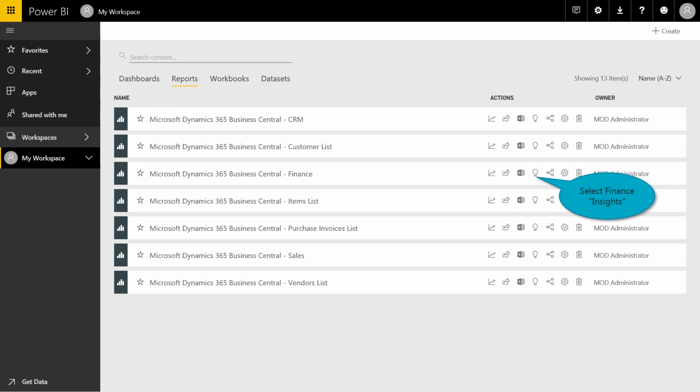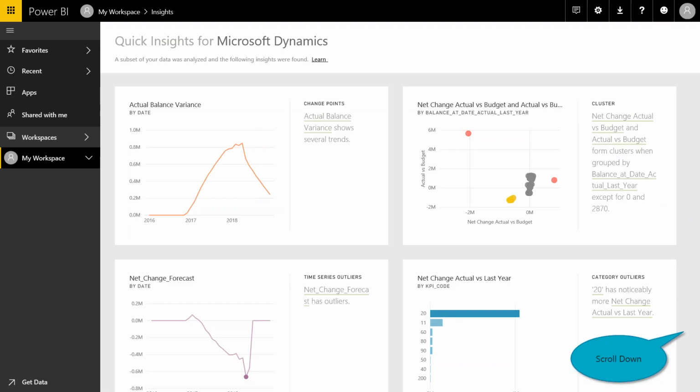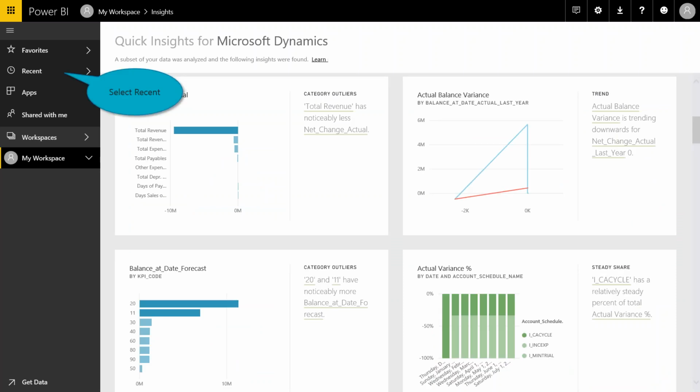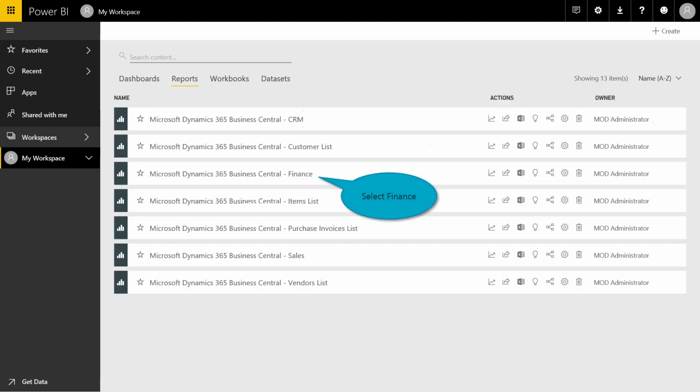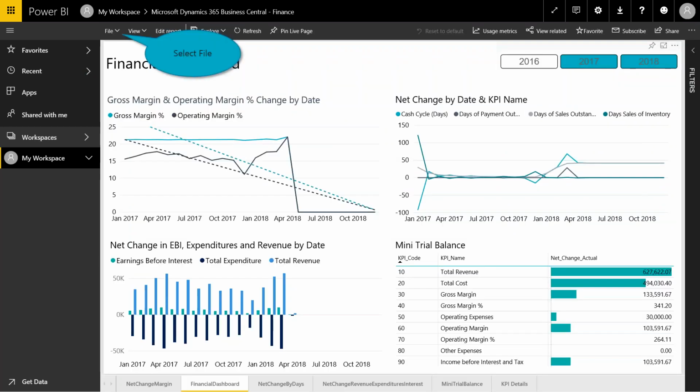So if we select Finance Insights here, it will show us a number of additional insight cards or dashboards. We can scroll down and there are some more of them. These are developed, as I said, by Microsoft Research to fit your business. If we select Recent there, we can select Finance and here see another group of dashboard reports that we could use. The rich insights and visualization clearly demonstrate how simple and easy it is to make intelligent decisions.